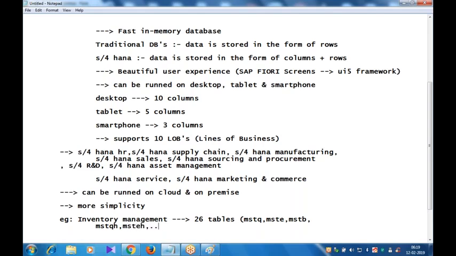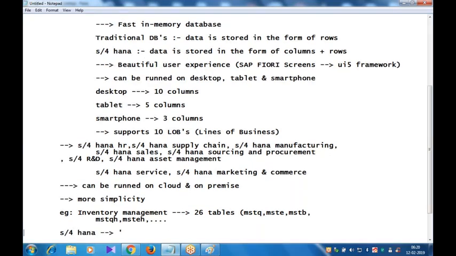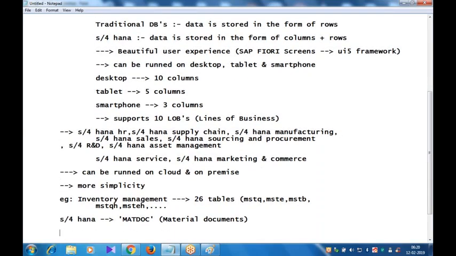Like this, we have to use around 26 different tables to perform that particular inventory management. In S4HANA, to perform the same business process, they give only one table, called MATDOC, which we call material documents. So by using only this one simple table, we can perform the same activity. Means if you come to S4 HANA, the number of tables is reduced.